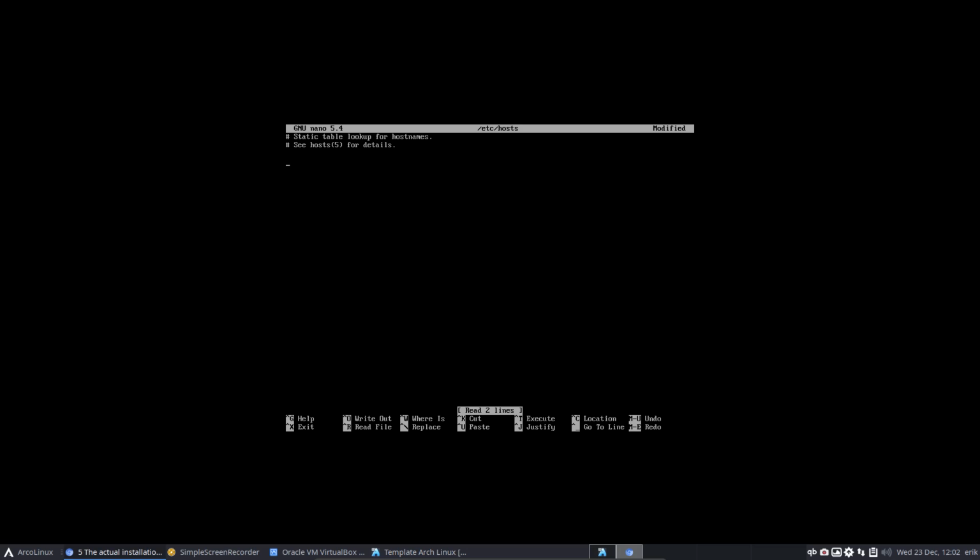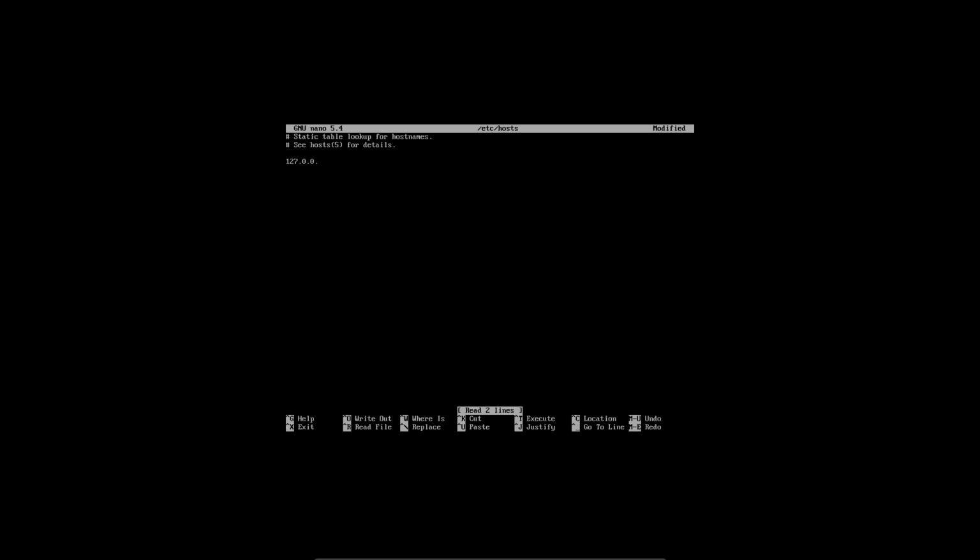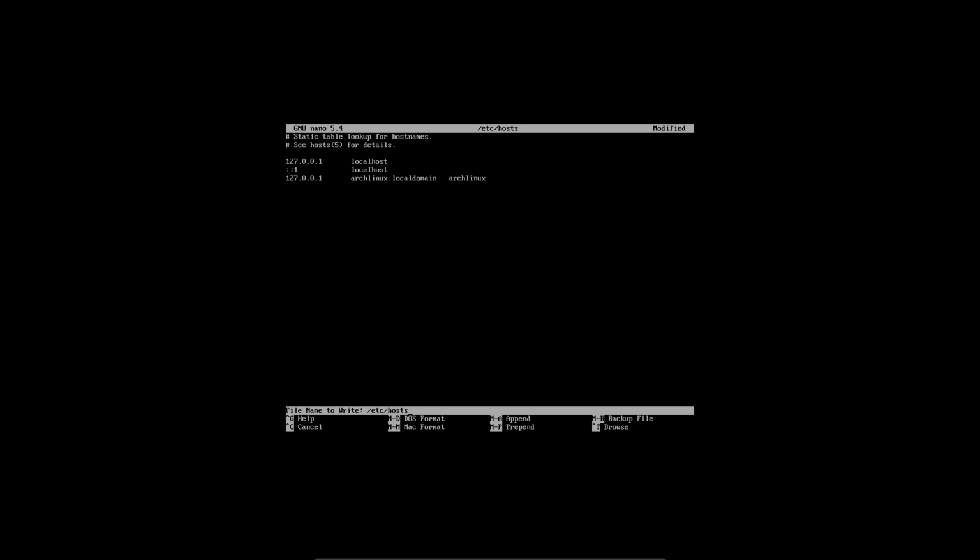What do I need to type? Lots of things. Tab. Localhost. Arch Linux, small this time. And then Arch Linux, small again. Control X, yes, go.